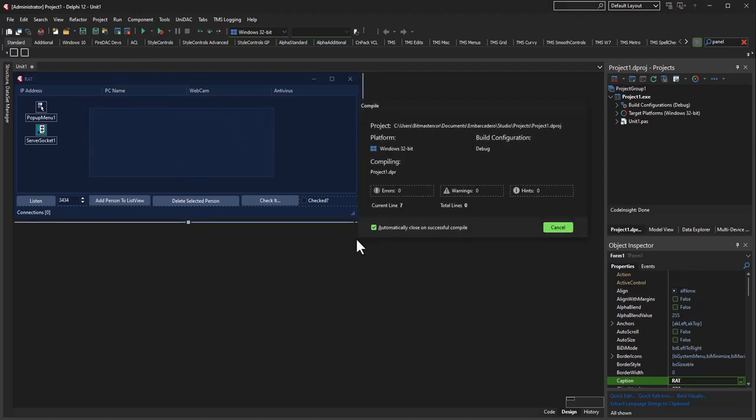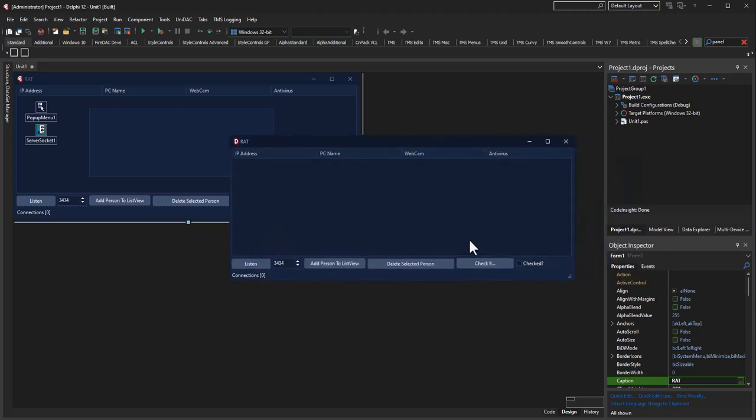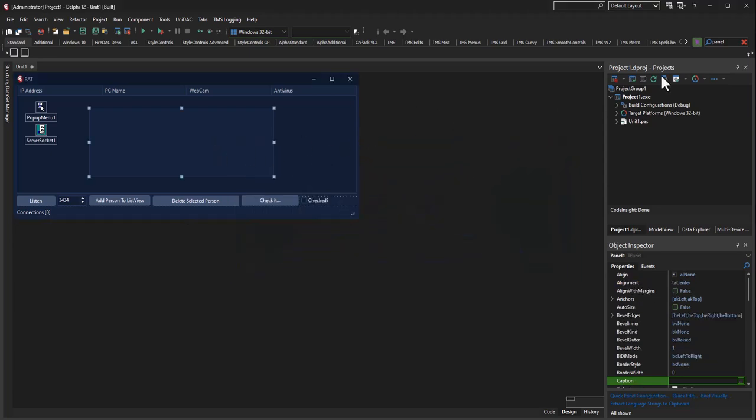Let's click Run. And let's leave it unchecked and click on the Check It button. And it says it's not checked. You see that? But if I check it and click the button, it is checked. You see that? Now, there is something else.